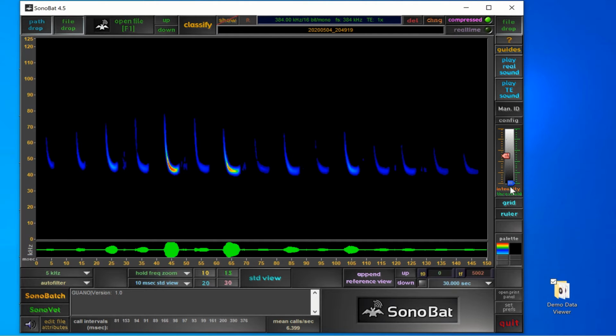So that's the threshold and intensity. The next two down are the grid and the ruler. If I just click the ruler, you'll see, unsurprisingly, it produces a ruler line across the screen, and we can move the position of that ruler using these two little keys here next to the frequency.